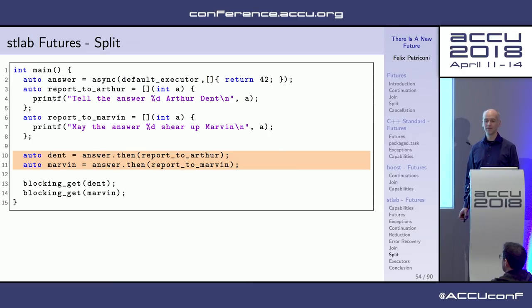Yes? But that should already be possible, or should be possible, with shared future. Not from my point of understanding. A shared future allows calling multiple gets on the same value, but as I understood, it's not possible to do multiple continuations. Because the continuation accepts the result as an R-value, so the result is moved into the continuation. If you look into the interface of dot-then, as far as I understand, it abstracts the value as an R-value.